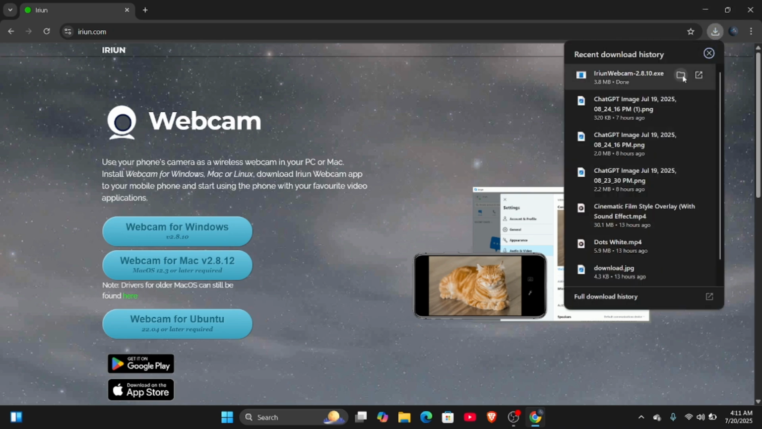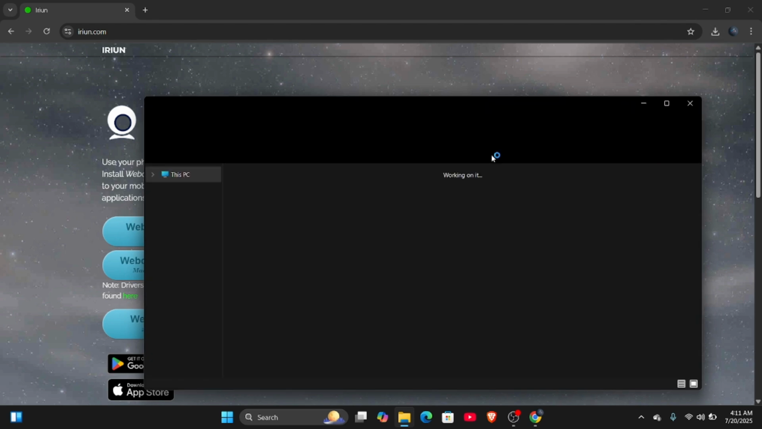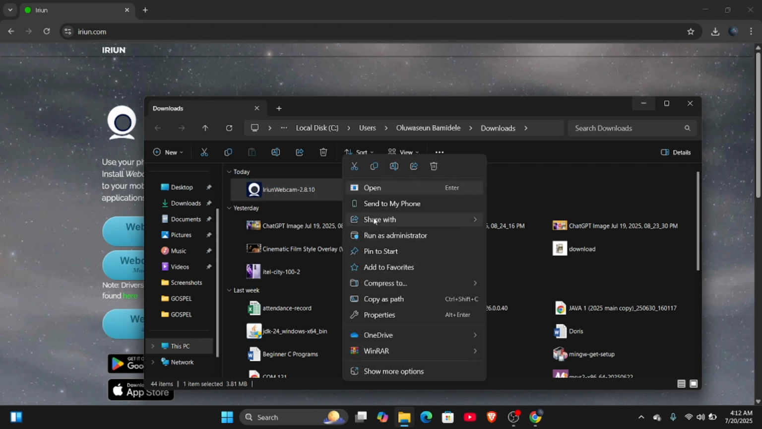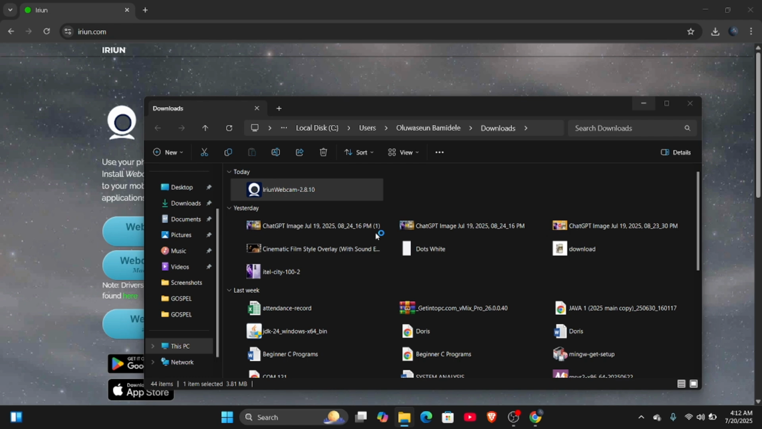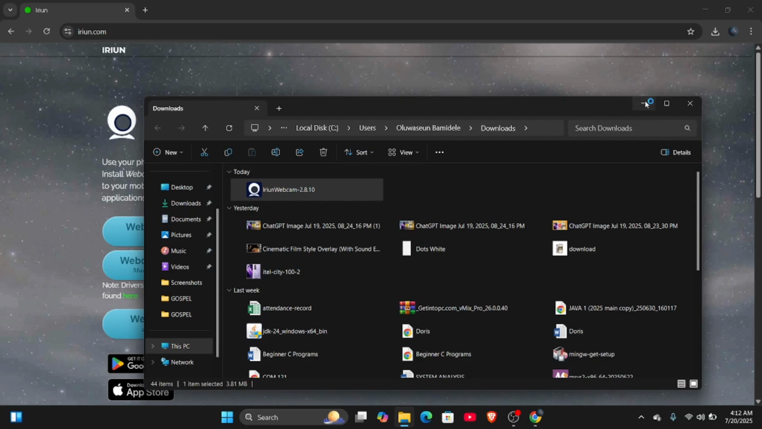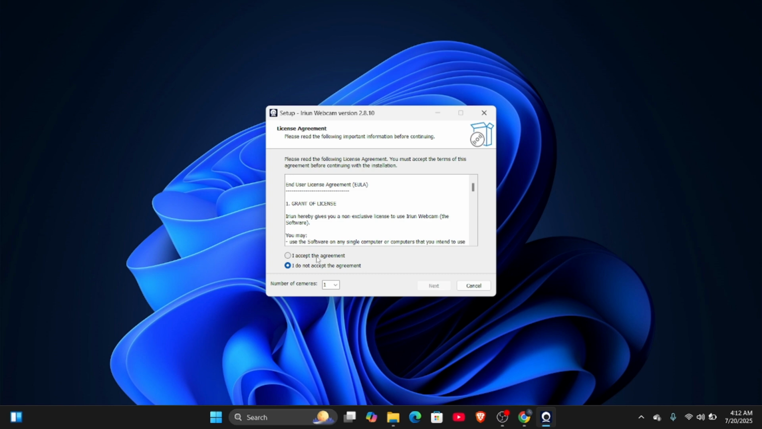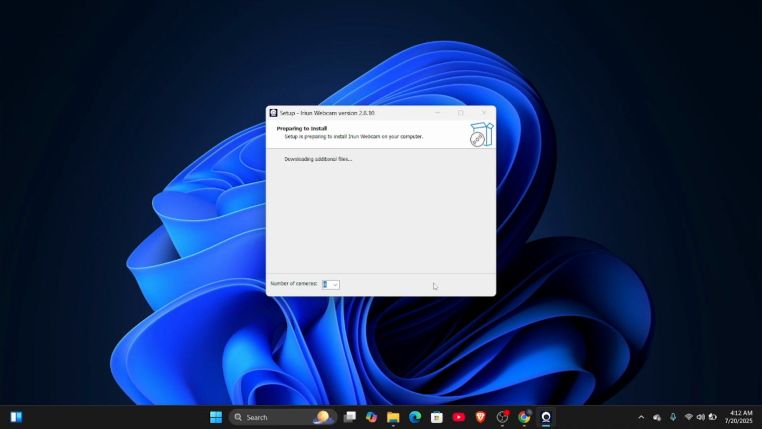Right now guys, so I've been able to download Iriun Webcam on my device. So to run this, I just have to come to my file, then right click on it and run as administrator. Just have to wait for it to load up. Okay, I accept the agreement. Then you change your number of cameras to 4 cameras. Then next, you just have to click on next and install.